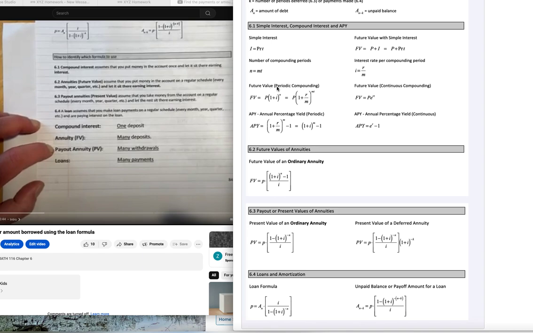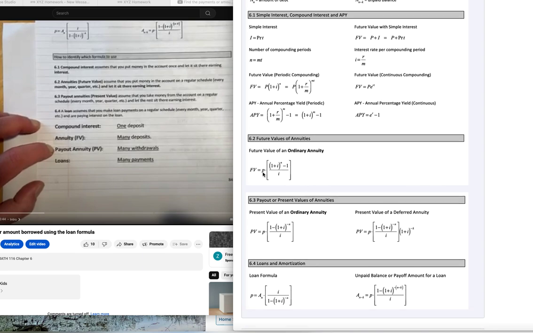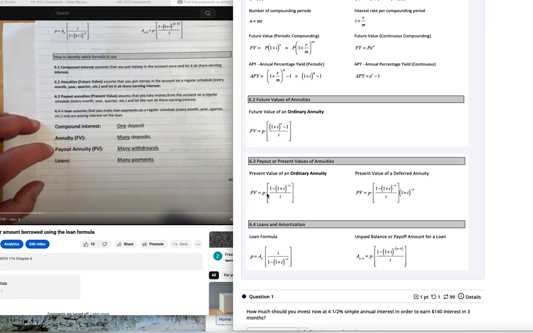And then, like I said, these 2 are going to be where you're putting in a lump sum and having it sit. 6.2, that's where you're making payments and letting it sit. 6.3, you're receiving payments, and then there are 2 choices here: ordinary annuity, so that's just the regular one, versus a deferred annuity, which means you're going to wait 7 years to start taking money out or something like that, where you're deferring the payments.